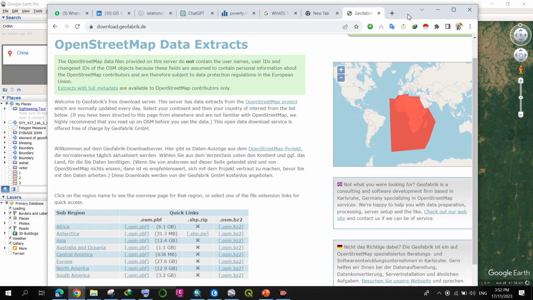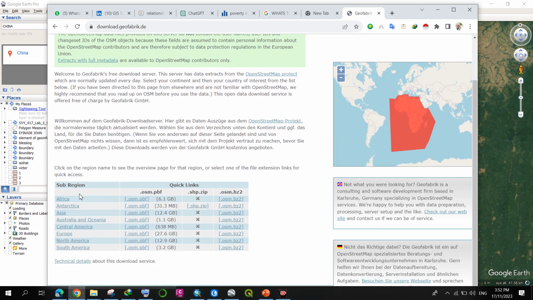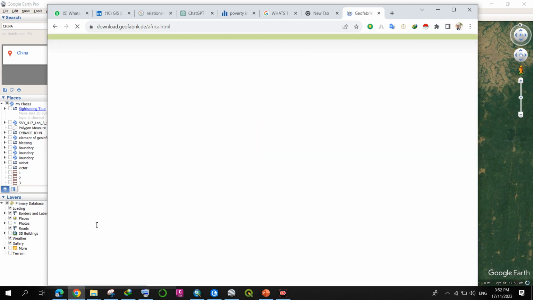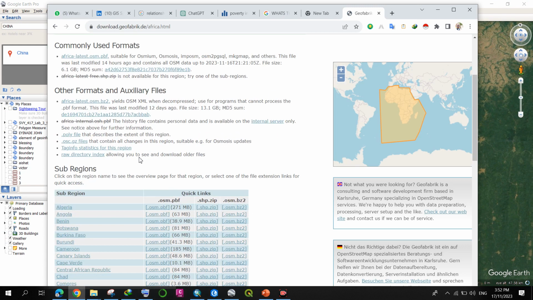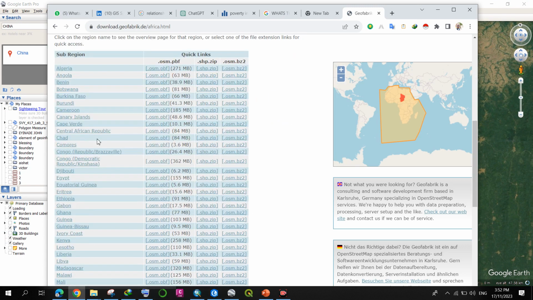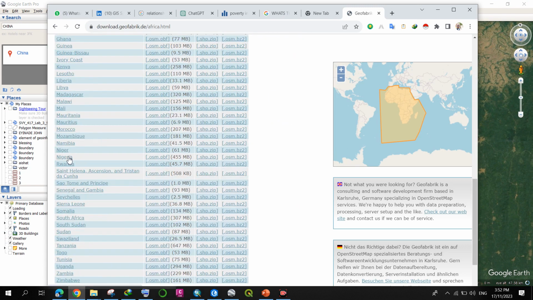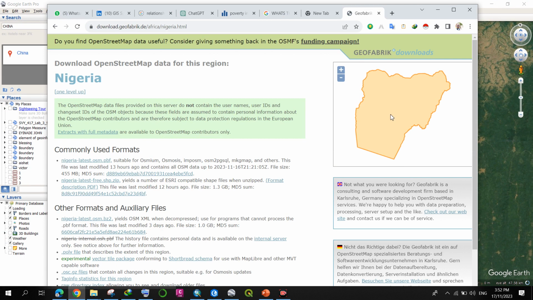So this is what I'm trying to say. We have different continents, right? And inside each continent we have different countries. So Nigeria is in Africa. Don't go to North America. So now I have Nigerian data. Then you can click on Nigeria, and you can see the preview at the right side there.